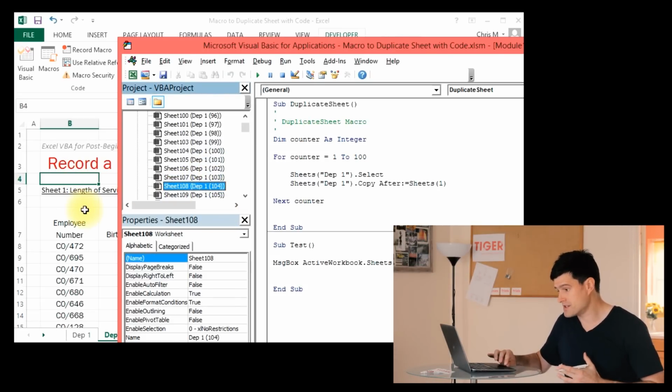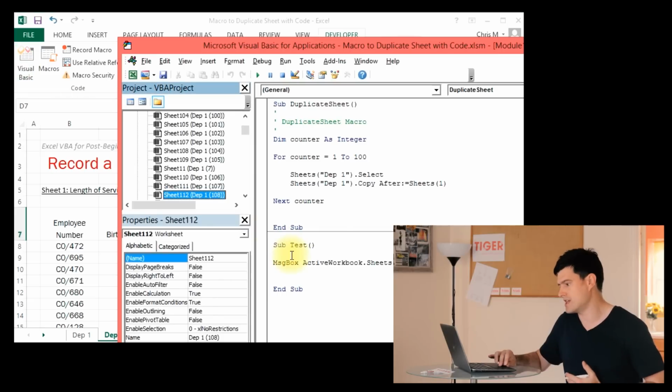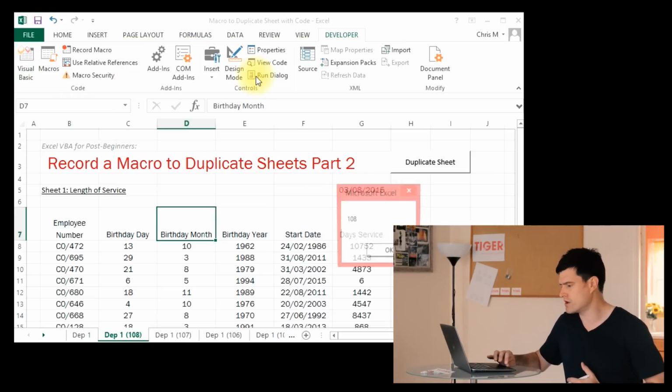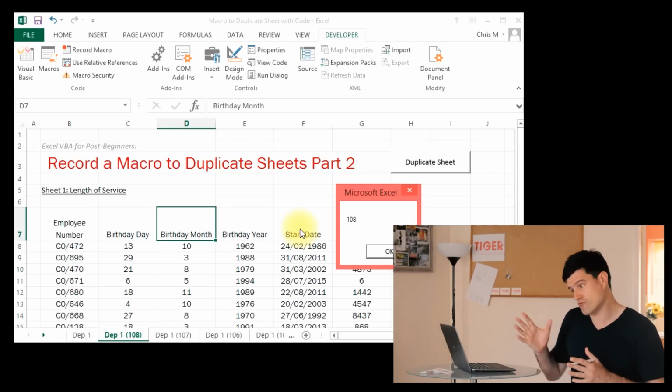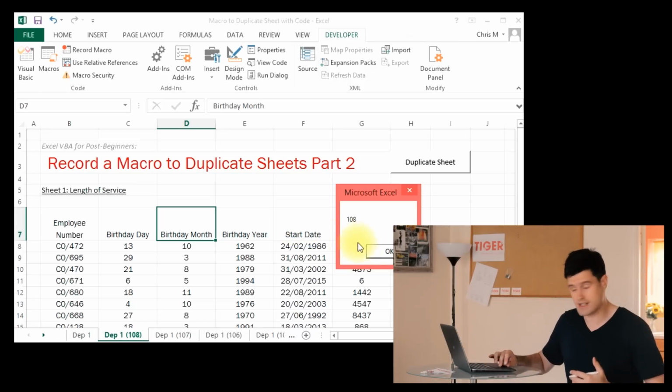Okay, so the code has finished. I've got control of the cursor back. We can see there's lots of sheets here. From the sheet titles, it looks like there's 108 sheets, but I want to confirm how many sheets there are. So I'm going to run the macro to tell us how many sheets there are in the workbook. Okay, 108 sheets. We had 8 before. We've just run that code 100 times, run the loop 100 times. Excel has been through the loop 100 times. That gives us 108 sheets.